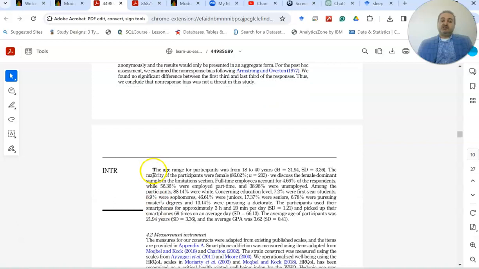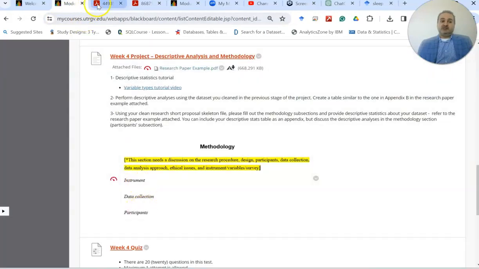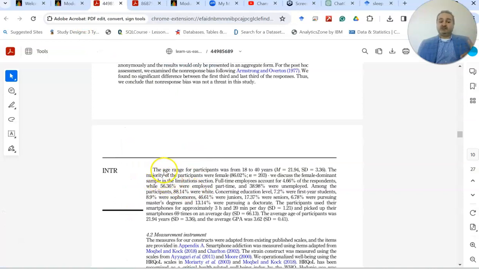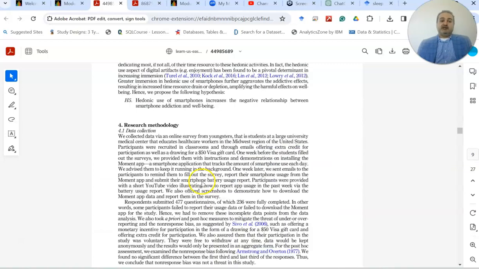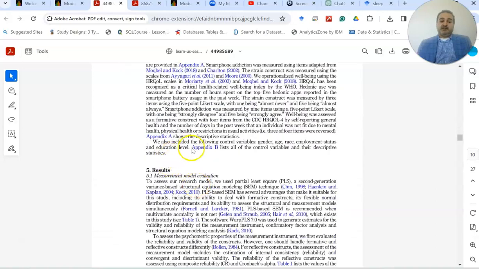And then you go into the descriptive statistics, which is part of the participants. That's where you describe your participants. What was the age range, right? Similar to this. What was their education? And you provide this information here in writing, in addition to providing it in the appendix.